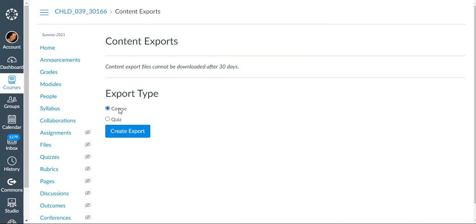And I want to select the whole course. So in this case, if I wanted to take only a quiz out of this shell and export that, I can do that. For example, if I wanted to print it or have a paper copy of it for students or something like that, I could export a quiz. In this case, I want to export the entire course.